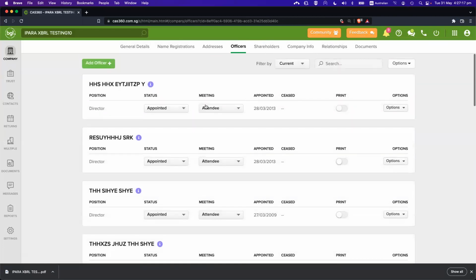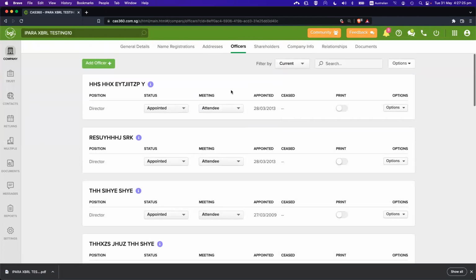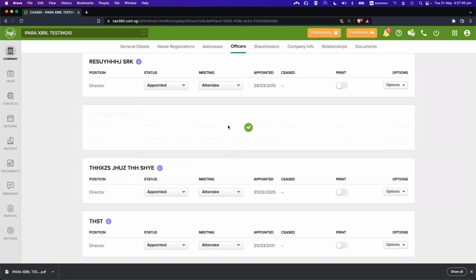Another thing that could help you with preparing a document is that you can set a default signatory or chairperson in the officer screen. For example, if this officer is always going to be the one who signs the documents and chairs the minutes, you can set that officer as the default signatory. Then for every document that requires a signature from an officer, this officer will be selected first as the default.